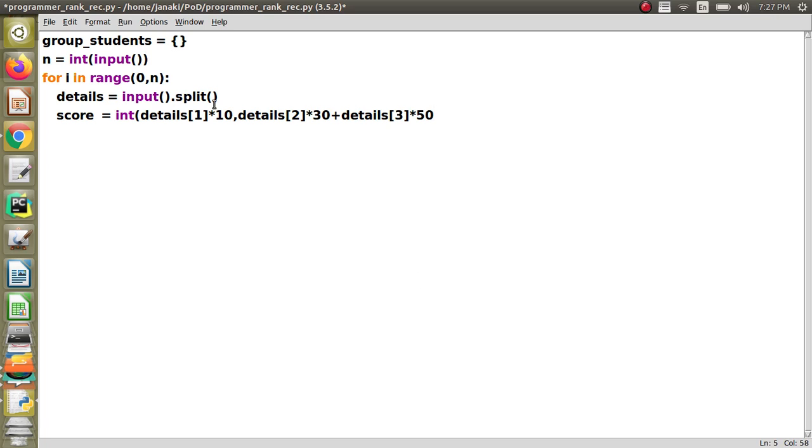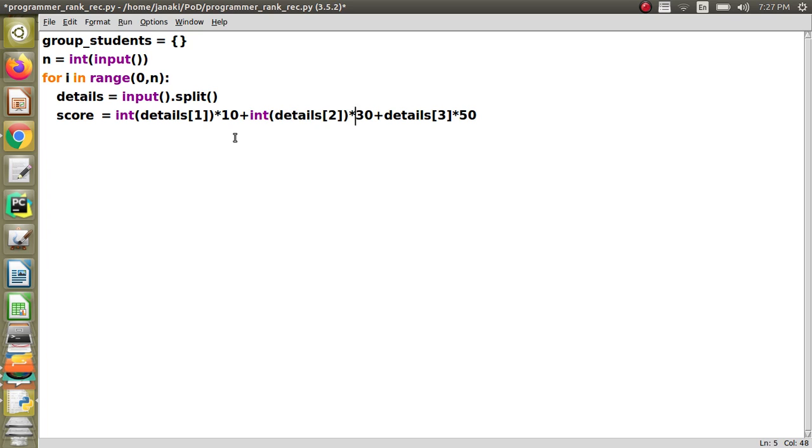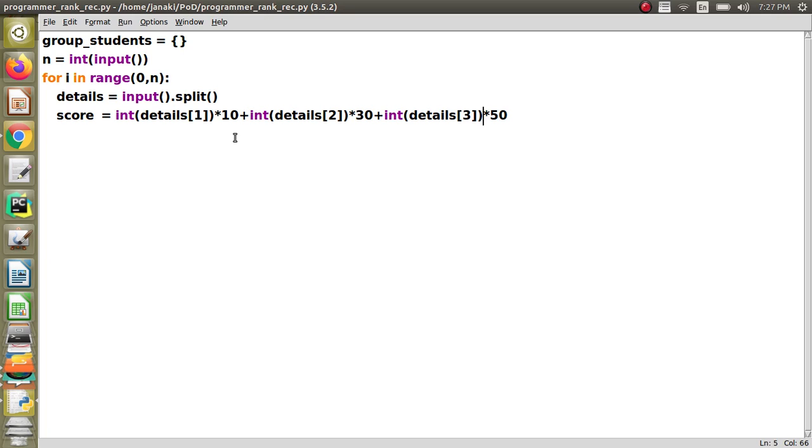Each one I have to convert into an int. So int of details of 1, this is wrong, it should be plus, and int of details of 2 into 30, and then I have to say int of details of 3 into 30. Okay, this I will do. So I am finding out the score.